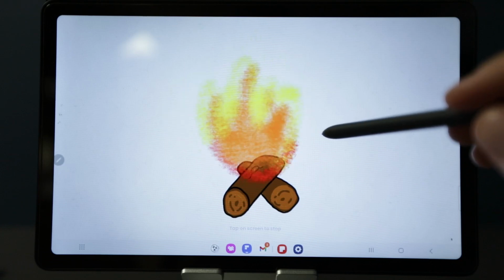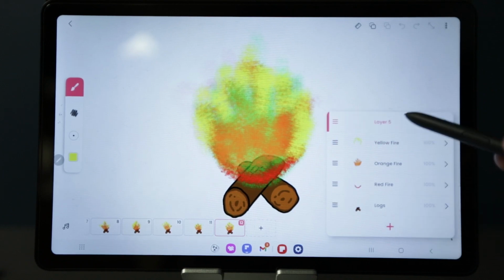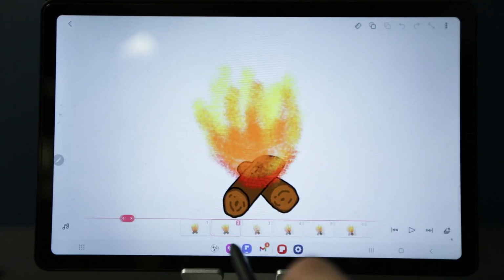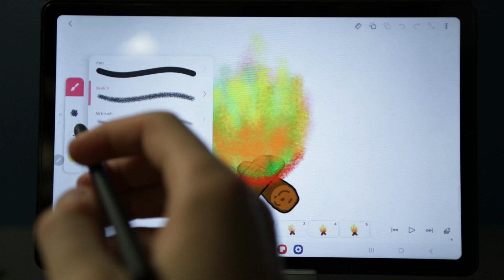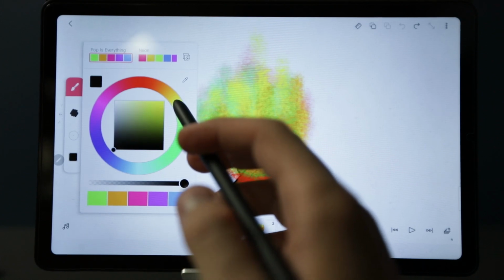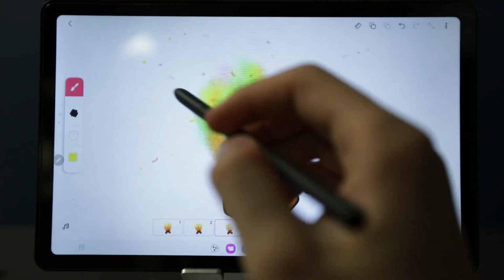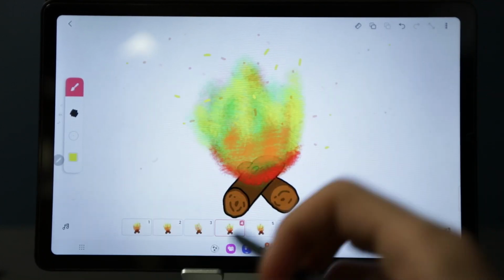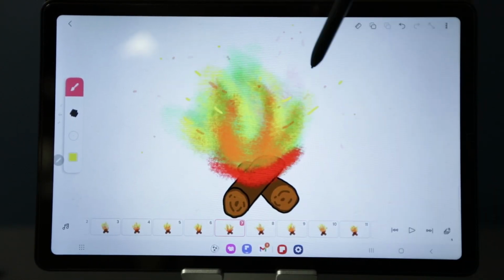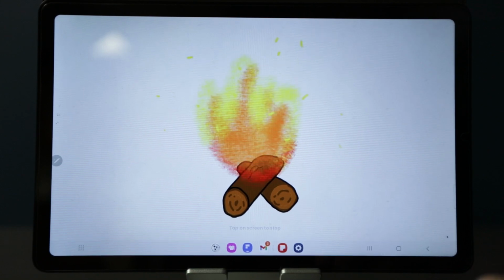Now, let's add some sparks. Create a new layer. Rename this one to Sparks. With the spark layer selected, go to the very first frame, change the brush type to pen, and the color to a bright yellow. Now draw little dots coming from the fire. Have them start close by, and as they move away from the fire, have them get smaller and then disappear. And do this for all 12 frames. Awesome. Our fire is coming to life.